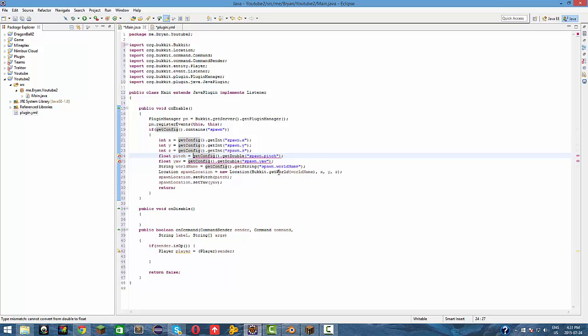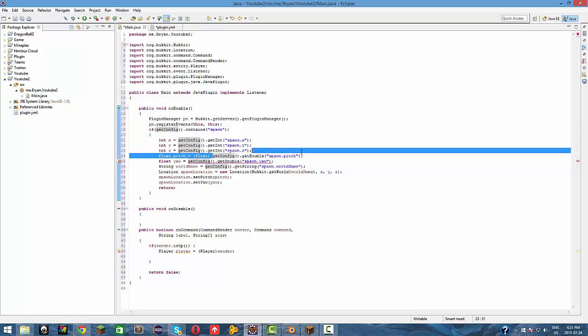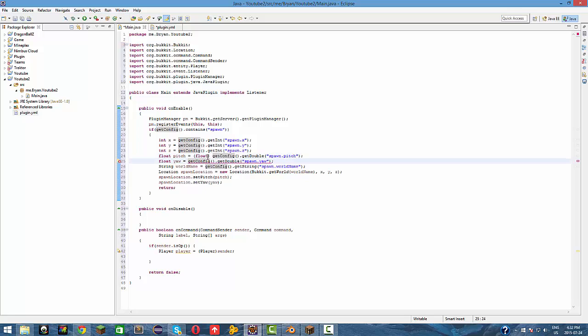So remember that example I told you about with the integer? We just need to cast this as a float, because you want this pitch to be a float. That gives us no errors. So basically what's happening is we're just turning this into a float, and it will just round the number up or down. I hope I explained that right.